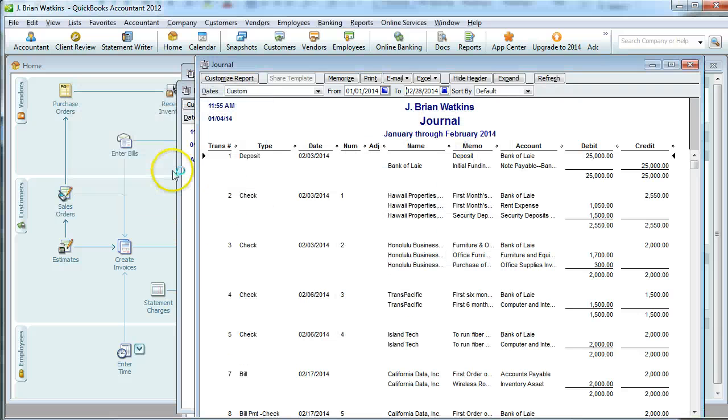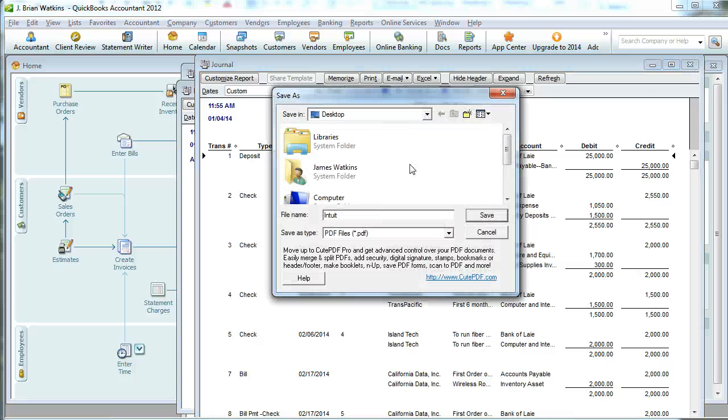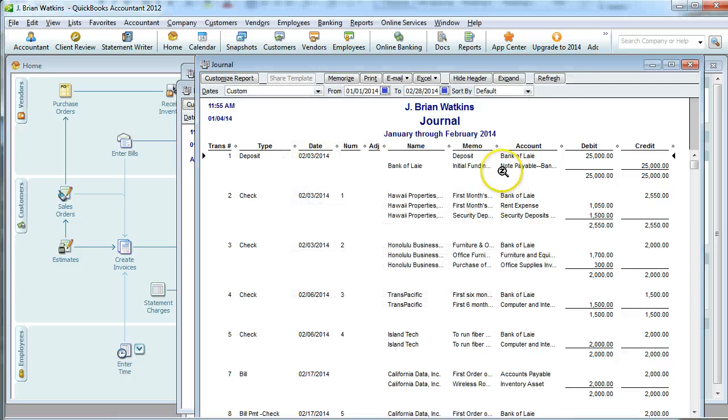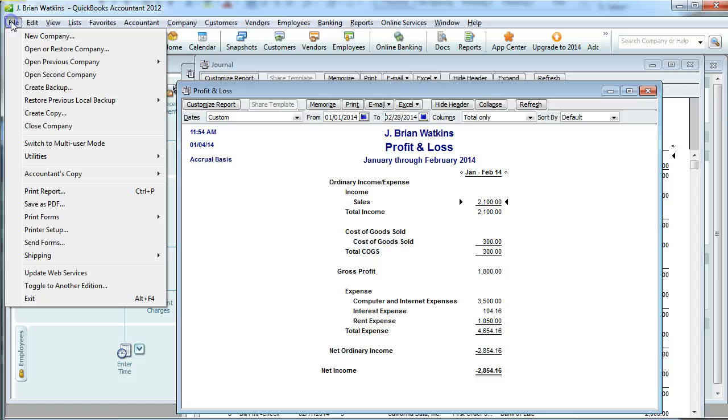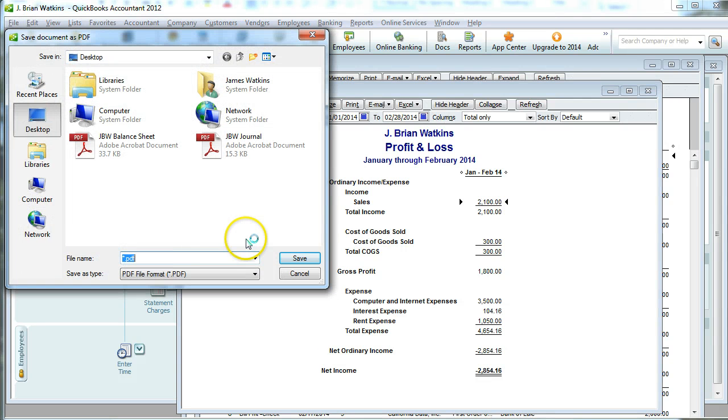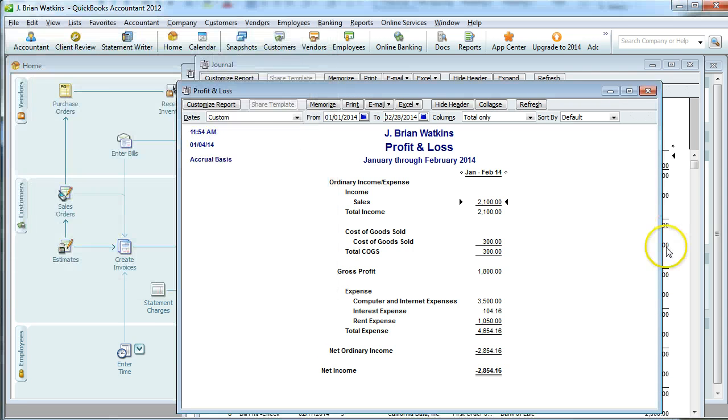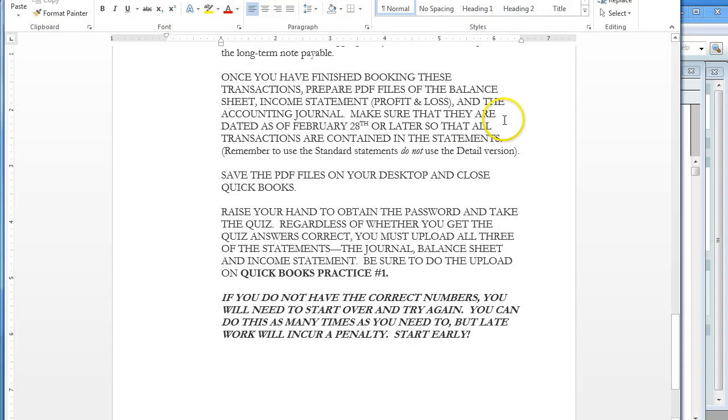So I said print. Okay, it'll come up with another screen saying, what do you want to call it? When it gets around to it, here we go. And I'll just say JBW Journal. Save on the desktop. Alright, so let's look at my desktop now. I've got a journal and a balance sheet. Oh, got to make sure I get the profit loss. So I'll go save as PDF, JBW profit loss, save. Okay, done.